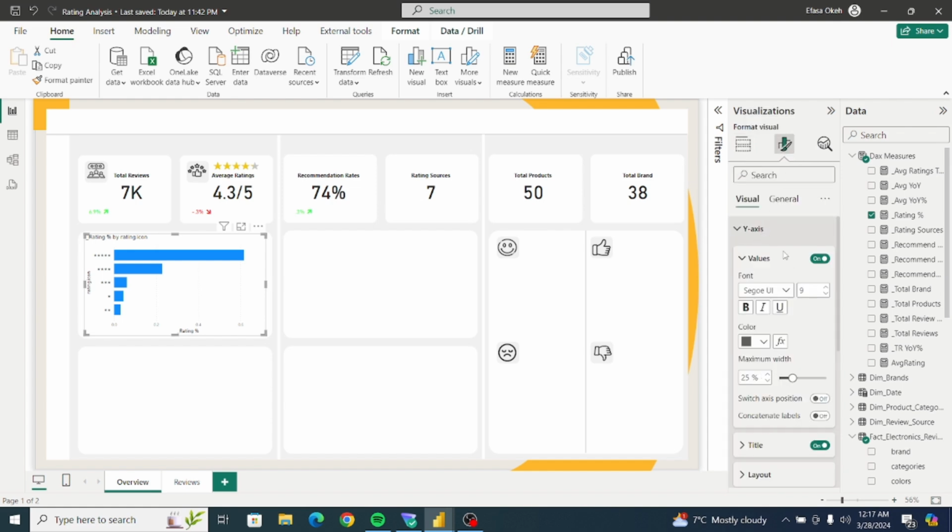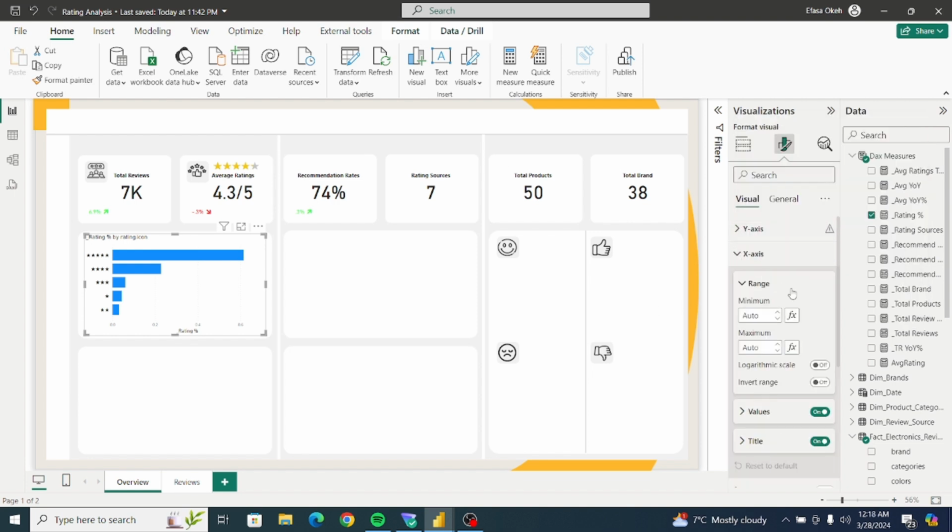For the y-axis, I'll turn off the title. I'll increase the size from 9 to 16. I'll change the color to black. For the x-axis, I'll turn off the values. I'll also turn off the title. We don't need both.